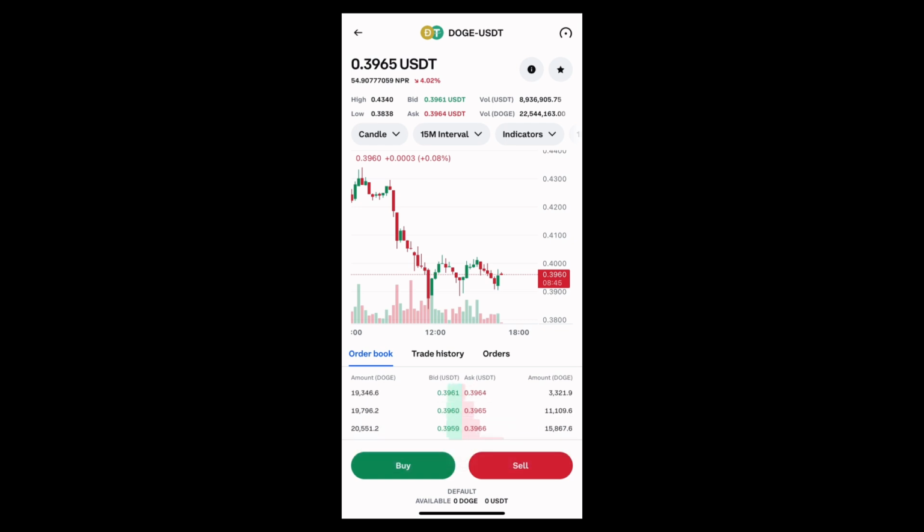And that's it. This is how you can set up the price alerts on the Coinbase app.